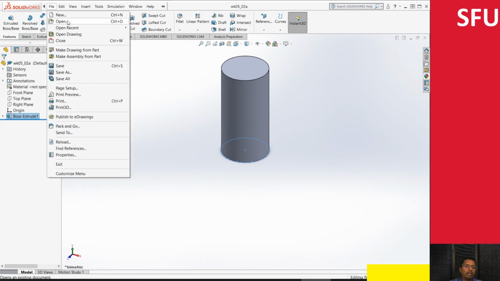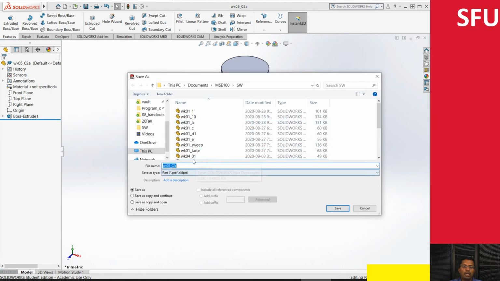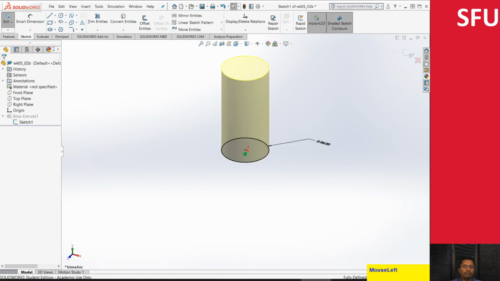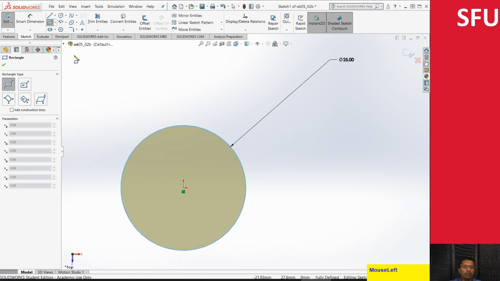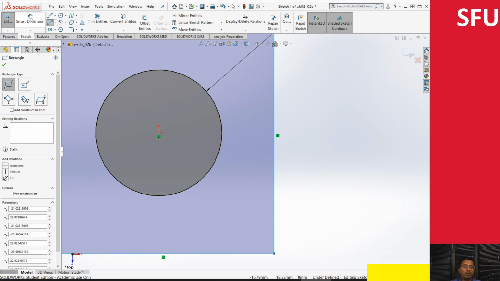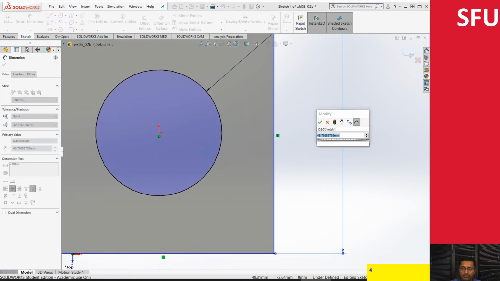I'm going to be a little bit lazy and hit File Save As here, and then we'll call this maybe B. What I'm going to do is edit my sketch, and I'm going to create essentially a rectangular box around this here. Dimension. Maybe make this 50-50.